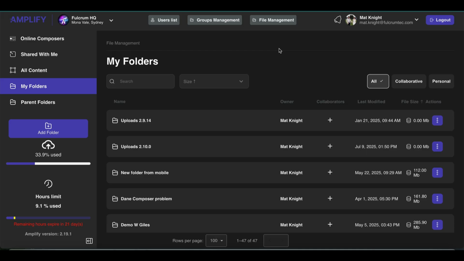In the left sidebar here, you can see a variety of different subsections to the file management page. First of all, we're going to go through our My Folders section. Now, it's important to understand that the My Folders section is where the content that you are uploading and creating is going to be saved. This is not viewable by other users unless you explicitly choose to share it with them or add them as a collaborator. This is your content that you are uploading to the platform.